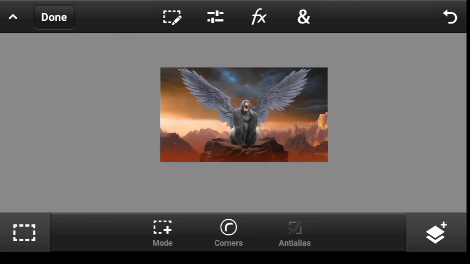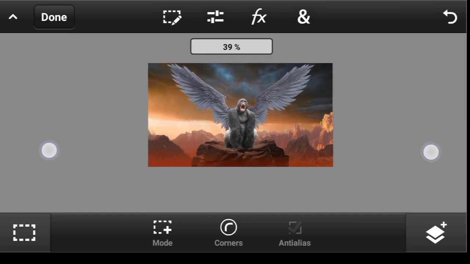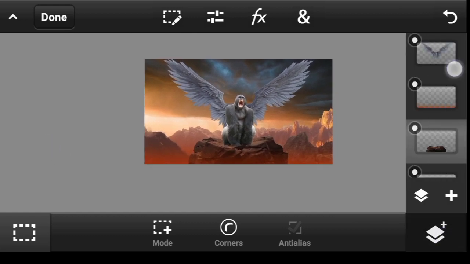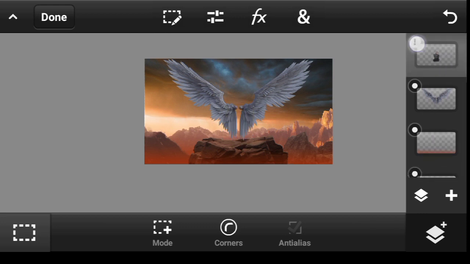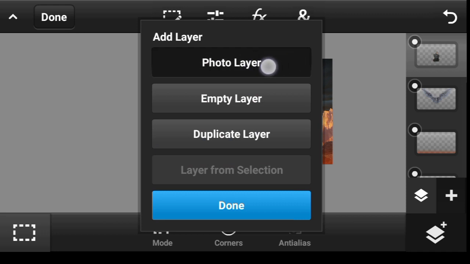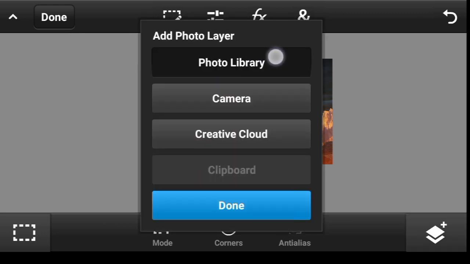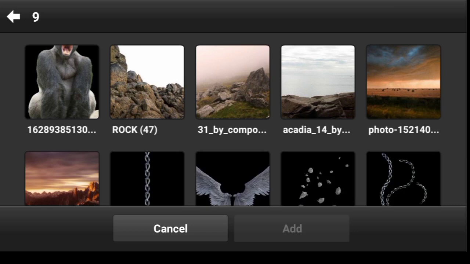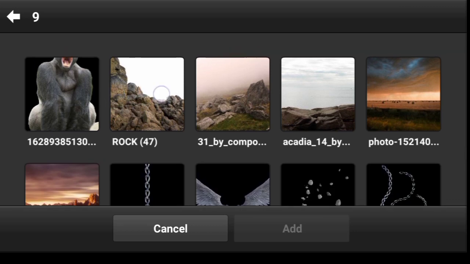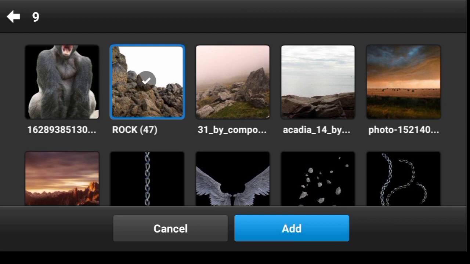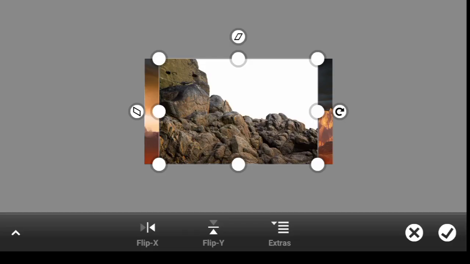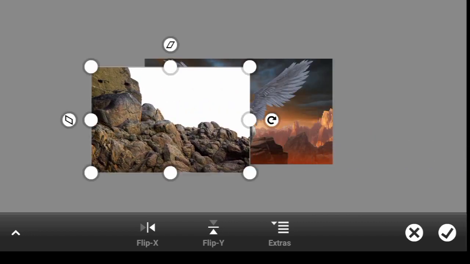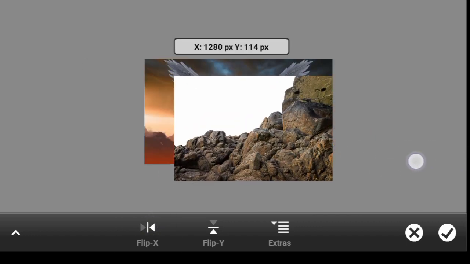And so what we want to do again, yes, we want to add a foreground element. So you click on the above layer, which is this guy. You click right here and add a photo layer from photo library. So this is the image I want to use. Click on it, then click add. I want it to be at the side, so I'll flip it.